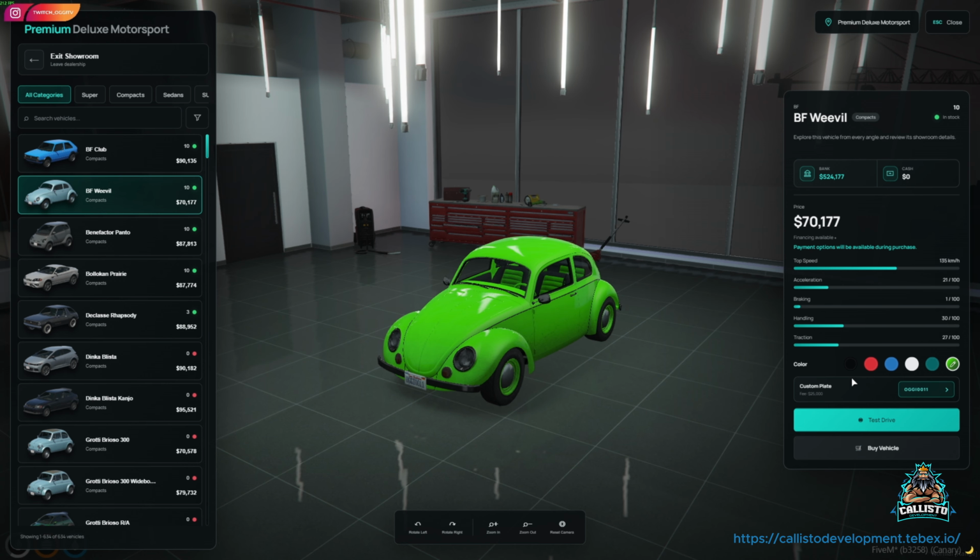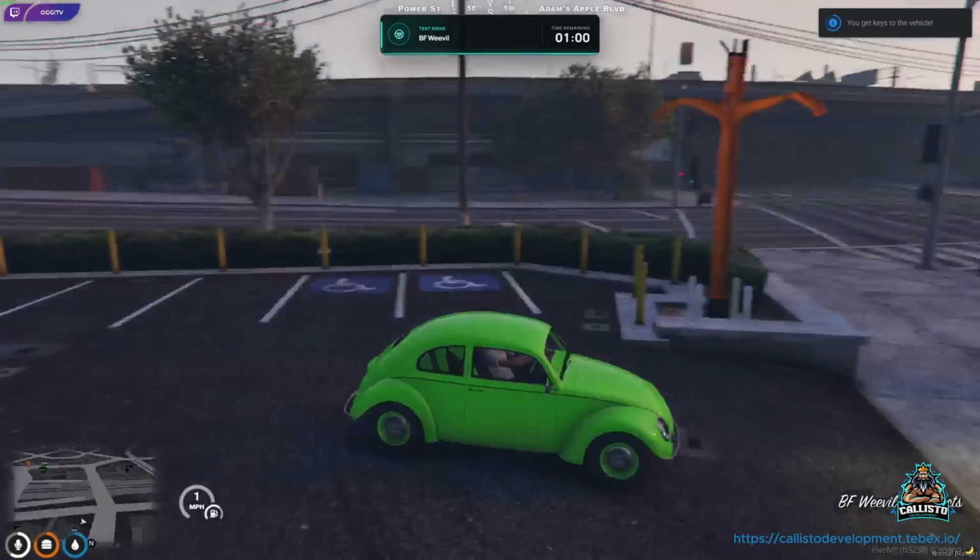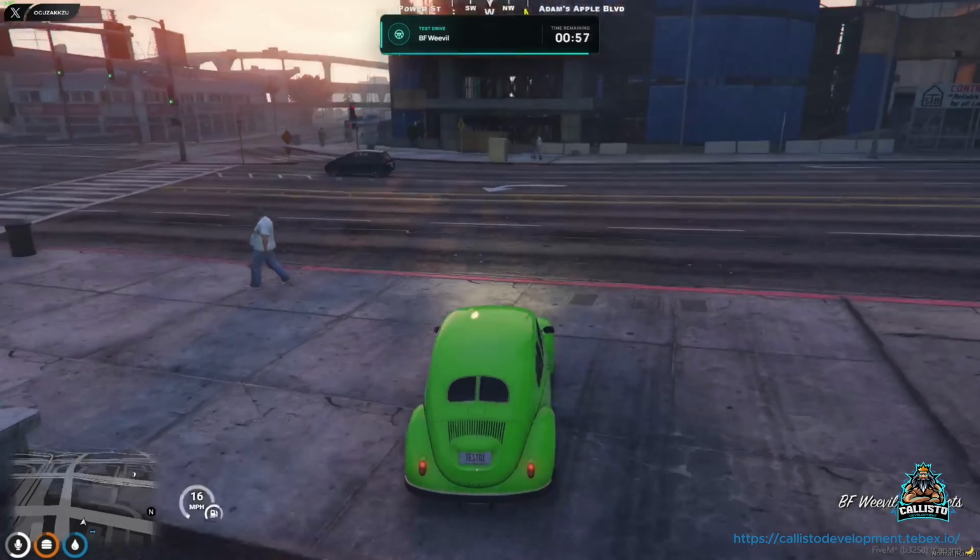Players can test drive the vehicle they wish to purchase for 1 minute. The duration of the test drive can also be adjusted through the config.lua file.